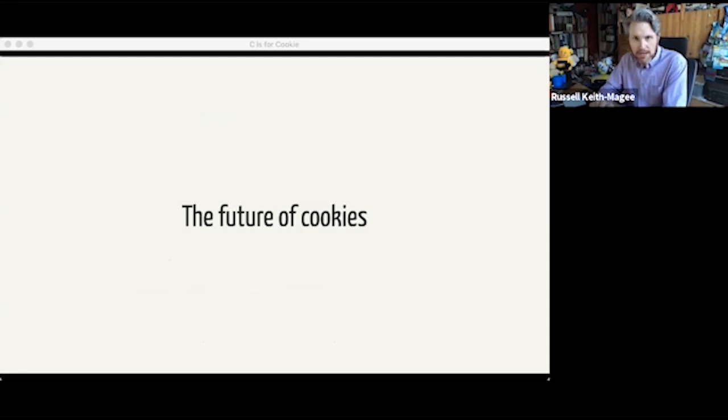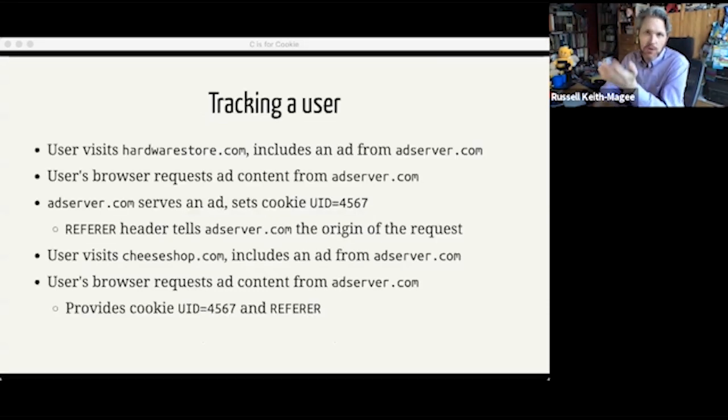So what is the future of cookies? Well, cookies have gotten a lot of attention in recent years, almost all because of one issue: user privacy. Let's say we need some extra revenue for our hardware store, so we insert ads provided by adserver.com. A user visits our site. That page includes an ad from adserver.com. The user's browser requests the ad from adserver.com.